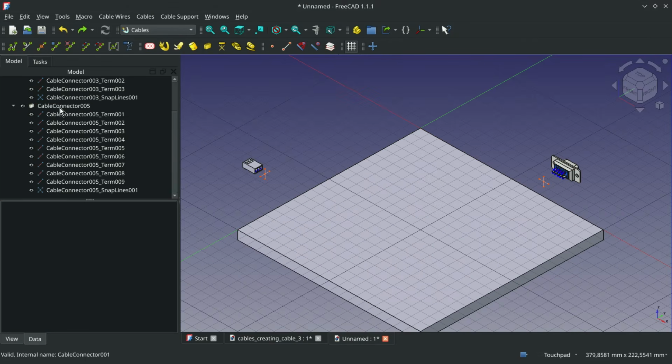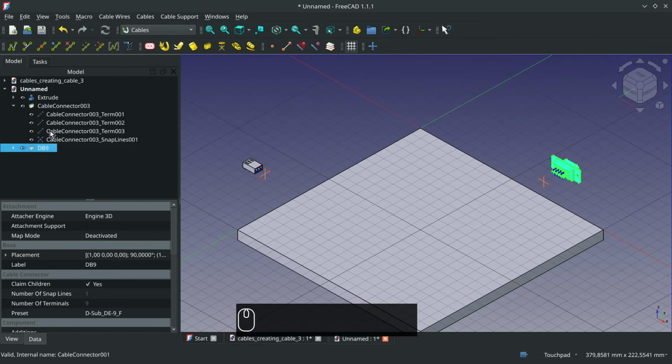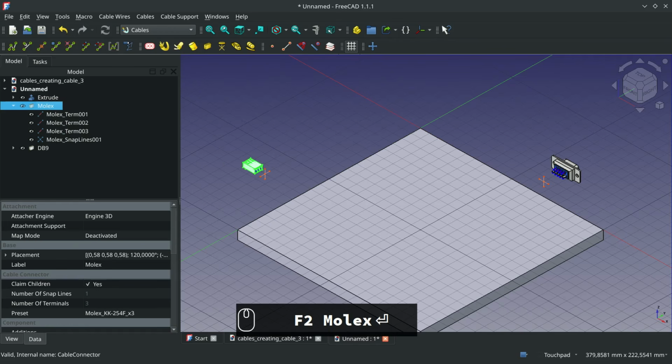For convenience, I'm changing the connector names to more descriptive ones. By the way, we see that the names of all sub-objects have been changed accordingly.